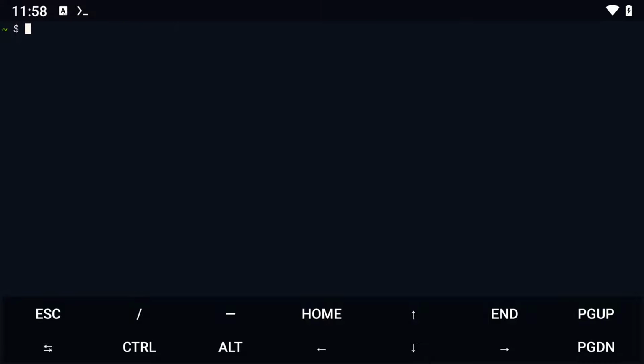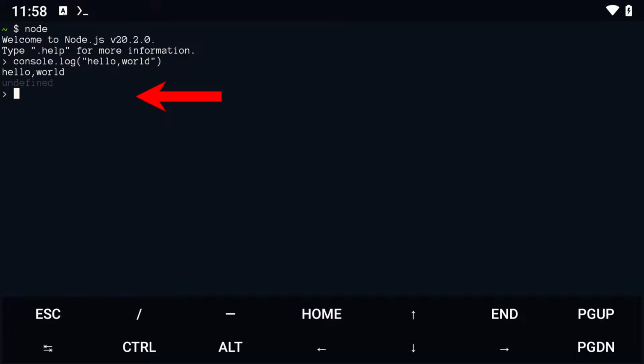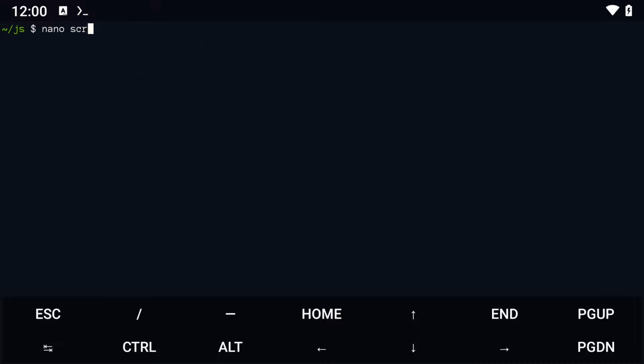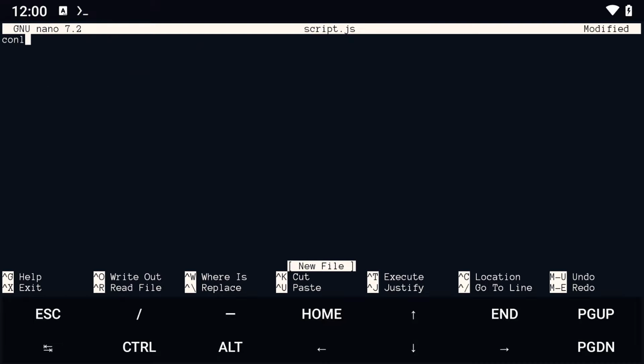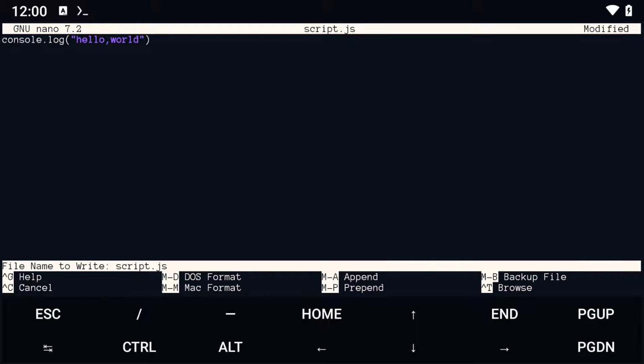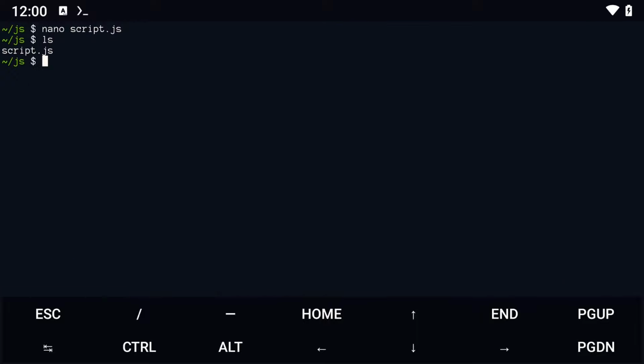You can run JavaScript code on Termux using Node.js in two ways. The first method is to directly type JavaScript code into the terminal. For example, console.log hello world. Alternatively, you can create a file with a .js extension using a text editor like nano. Write your JavaScript code in it and save it. Then you can run the file using the node command followed by the file name.